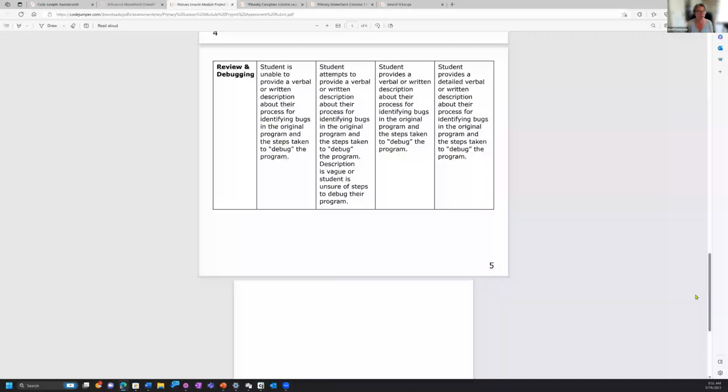So if they're unable to provide a verbal or written description about their process for identifying bugs in the original program, and the steps taken to debug the program are just not seen, then a student would be a 1. A 4 would be students can provide a detailed verbal or written description about their process for identifying bugs in the original program and the steps taken to debug the program. Oftentimes students will say, I use the checklist and I went 1 by 1 and played it, and checked that I had everything on my list. And we know how well some students do at that and others not so great. So it's a good practice for them.